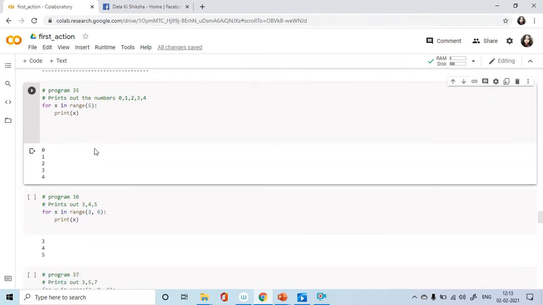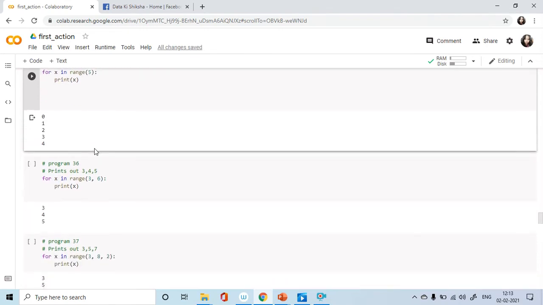You can use range in a different way also. If you want to give a starting point, you can give that also. So here I have given the starting point as 3 and the ending point as 6. So when I'm printing it, it's printing 3, 4, 5 instead of from 0.